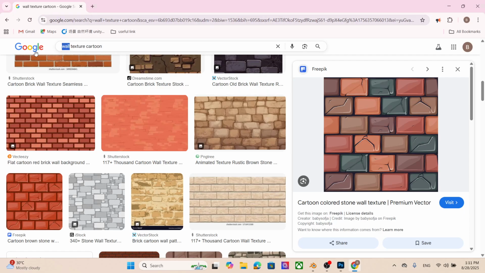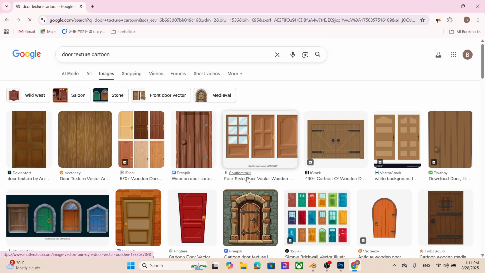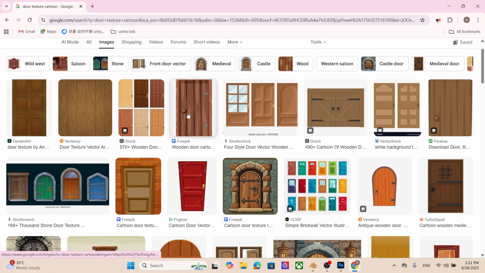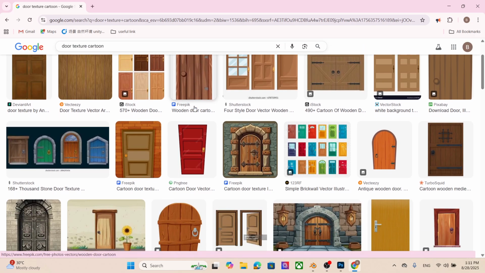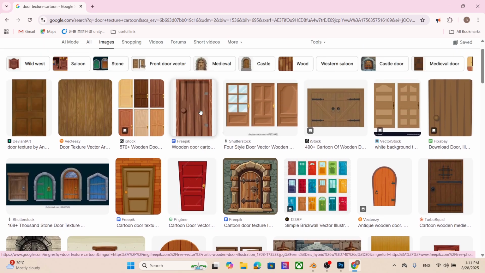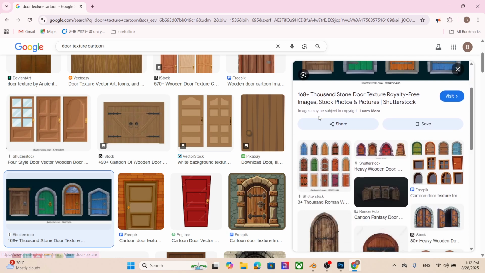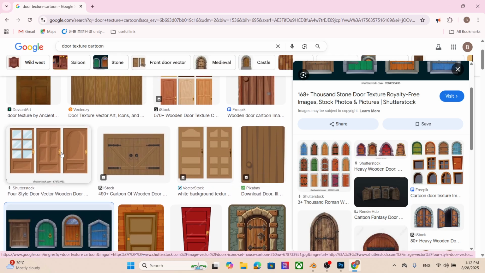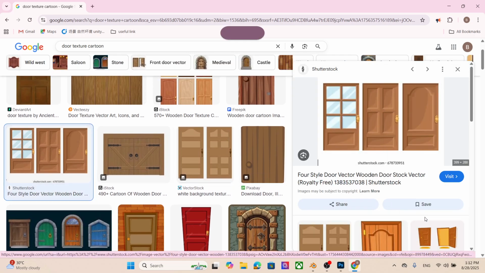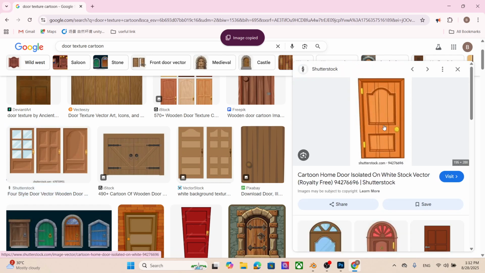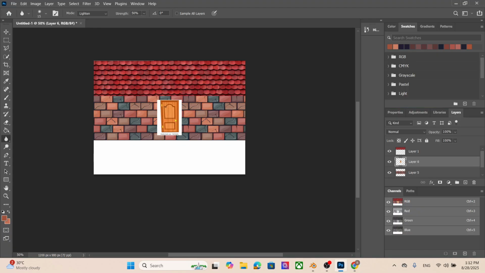So now, last thing, we have a door and window. You can download cartoon door textures. For example, we have a door texture. I feel like maybe I just simply choose one. For example, we can take this one. Okay, copy image. Now we can paste it here.